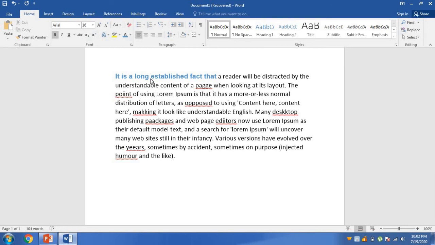I hope you have understood the three options which we have studied in this lecture: the spell check, the find and replace option, and the formatting text option.